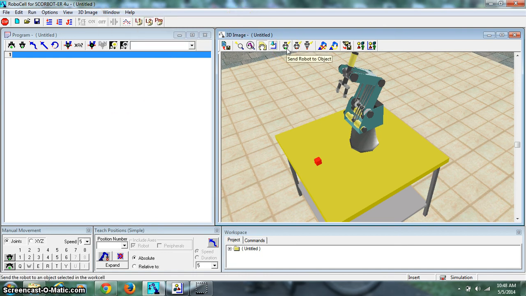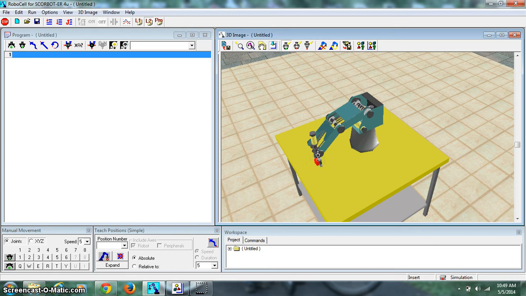So, I'm going to send the robot to the object. Click that button right there. Pick the object. And bam, robot's there. Now this position is going to be position number 1. 1, record. That's over the block. You can write down whatever you want to write down to remember where that is.